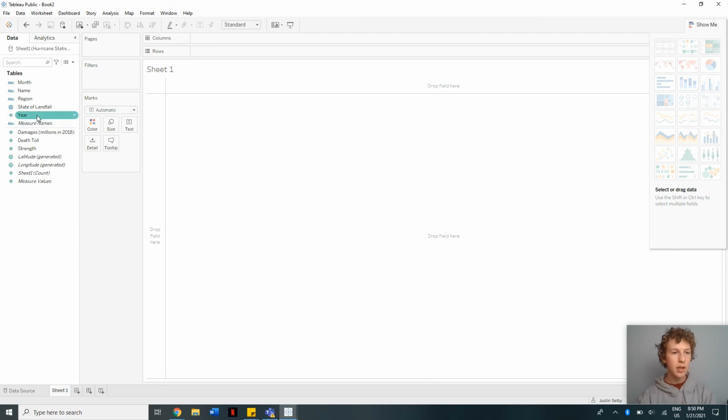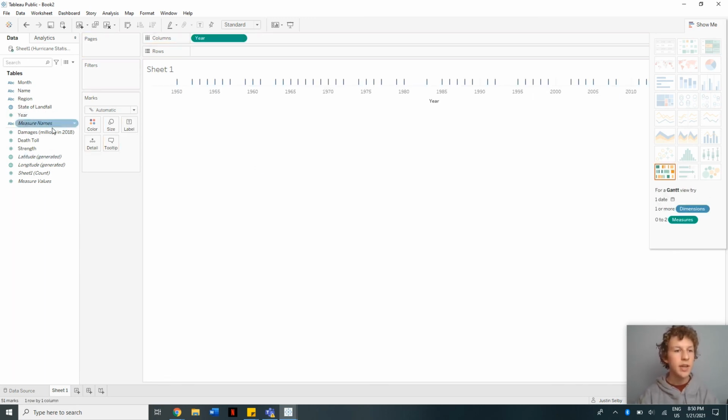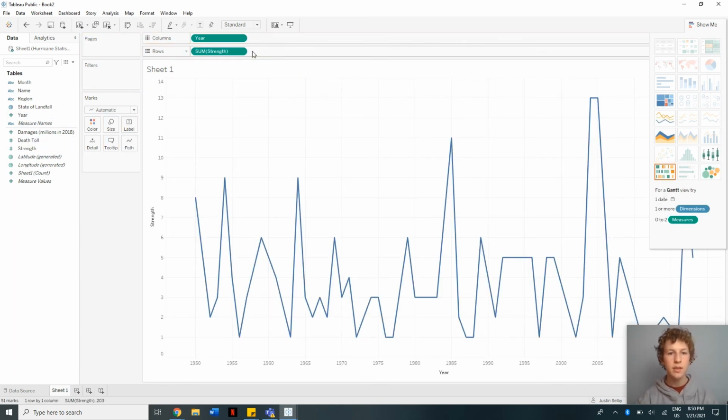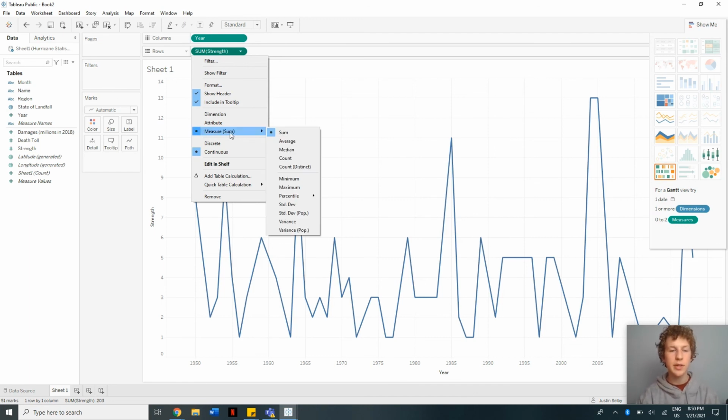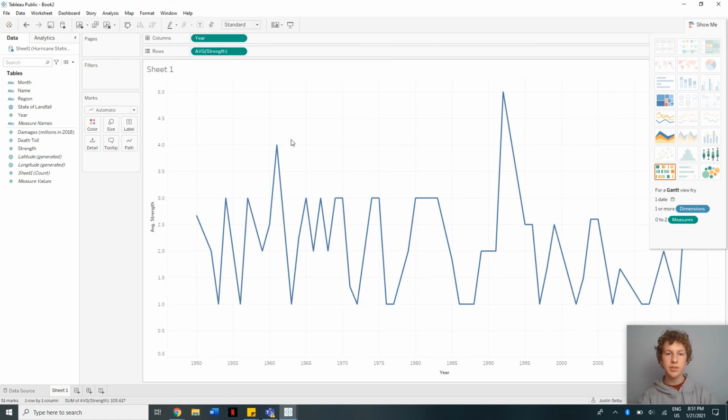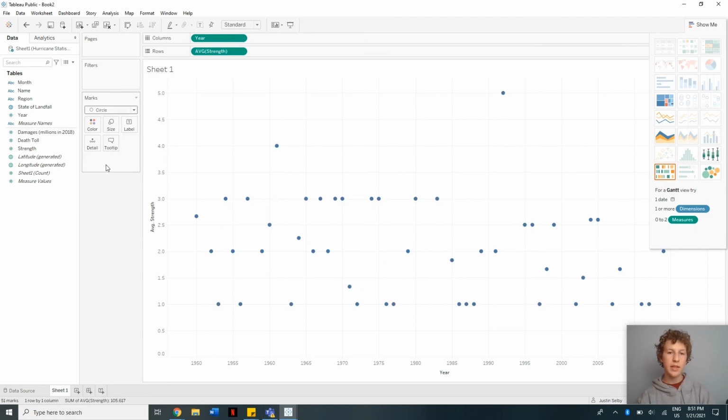So for my scatter plot, I'm going to drag in the year and then the strength. And I have to change this to the average. So I'm going to go here, click on this arrow, go down to where it says measure, and it's currently set to sum. And I'm going to go down here to average. And it's still not letting me do it. Oh, I know what I have to do. I have to go over here to this marks thing and click on circle. And this is going to show me that scatter plot that I want.